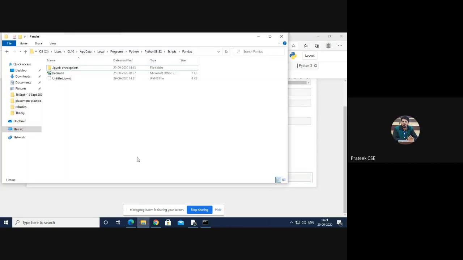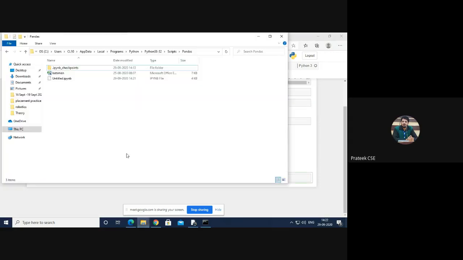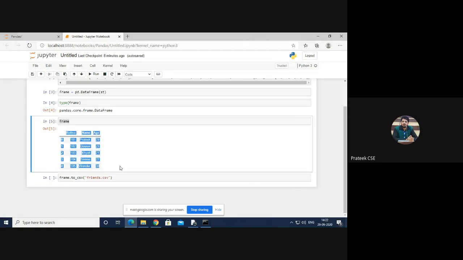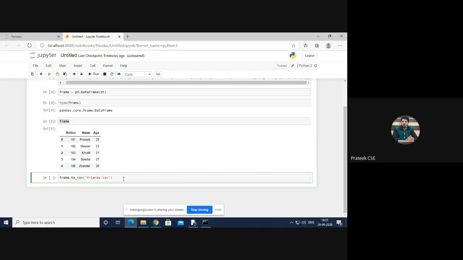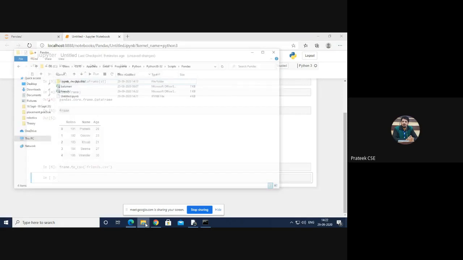Now you can see initially in this folder we do not have any friends.csv file. If I execute this statement of Python, then you will see a new file will be created in this folder, with the name friends.csv, and that file will contain exactly the same data which I have created using the dictionary and data frame. So let me execute it using Shift plus Enter. frame.to_csv and friends.csv.